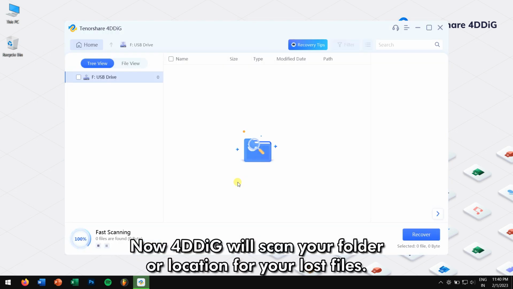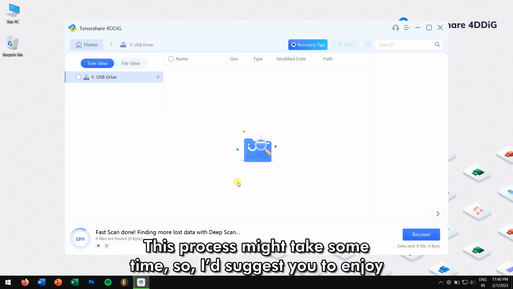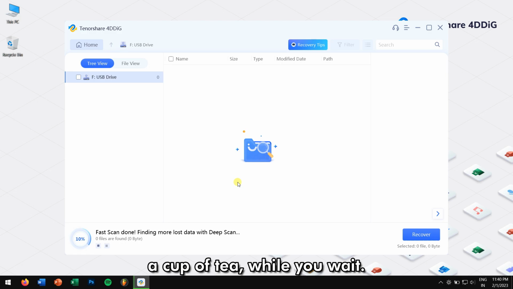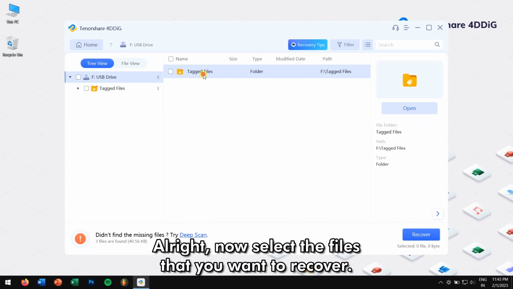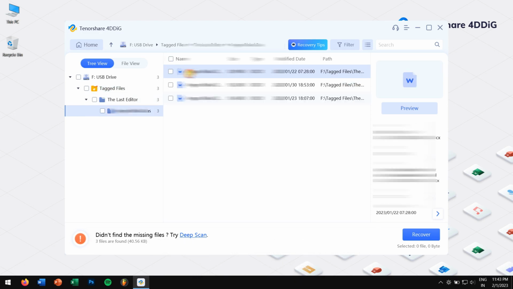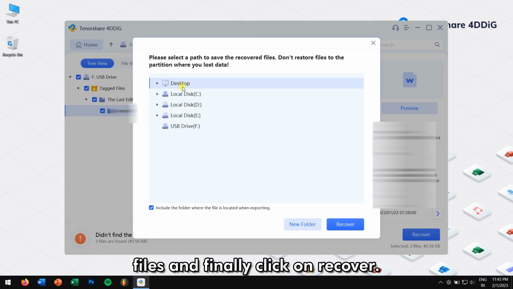Now, 4DDiG will scan your folder or location for your lost files. This process might take some time, so I would suggest you enjoy a cup of tea while you wait. Alright, now select the files that you want to recover and click on the Recover button. After that, select the location where you want to paste your lost files. And finally, click on Recover.